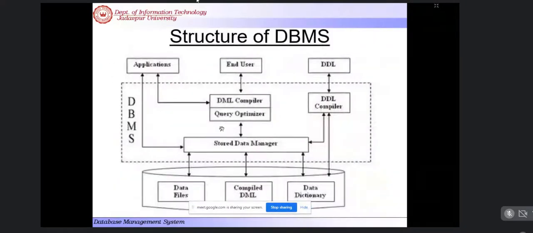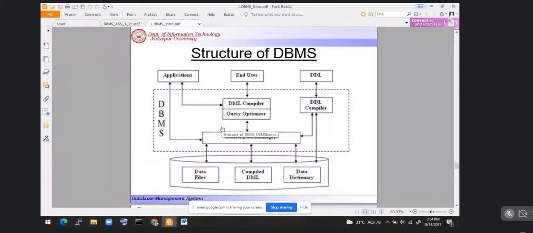Yes, ma'am. Ma'am, I could not understand the internal schema, external schema, all those things. Can you repeat that part?